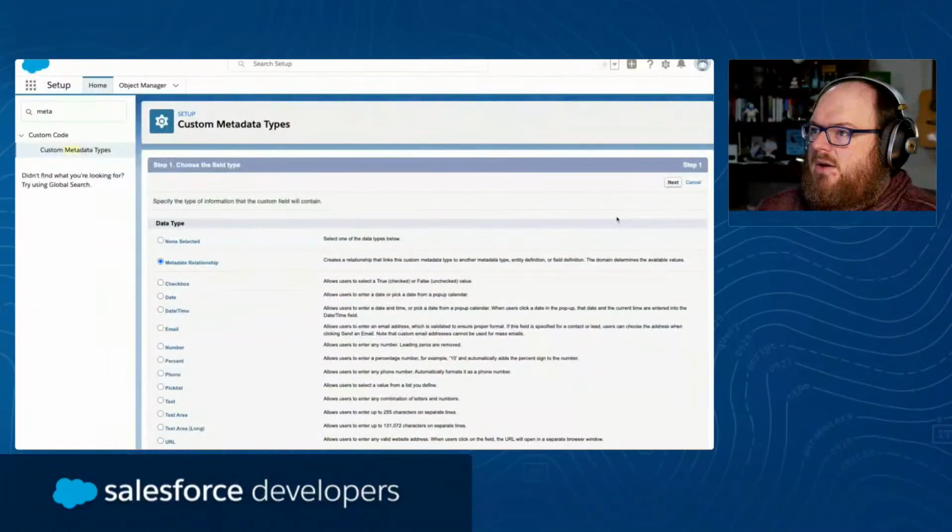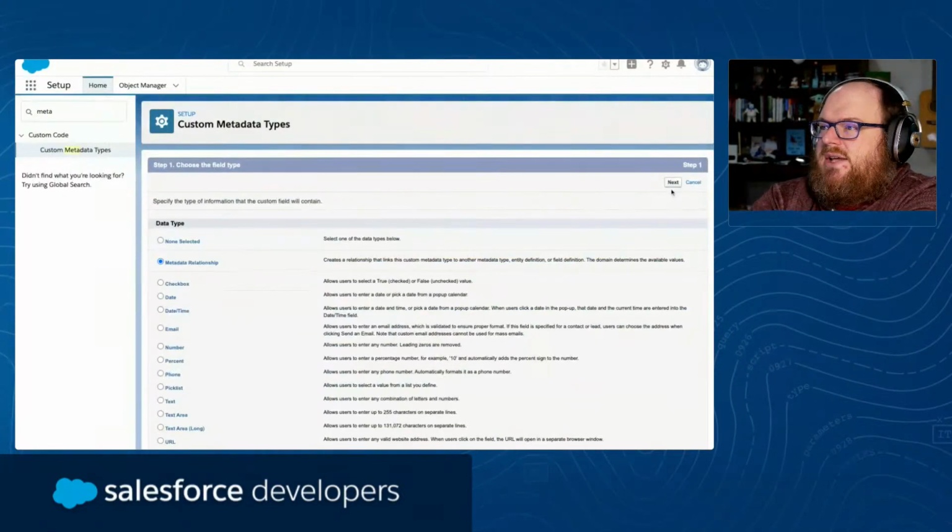And so we've got a metadata relationship as our data type here. What is that? That's a new data type for folks who haven't seen custom metadata before. So let's just read the description and see if we can grok it. It says: creates a relationship that links this custom metadata type to another metadata type, an entity definition, or a field definition.